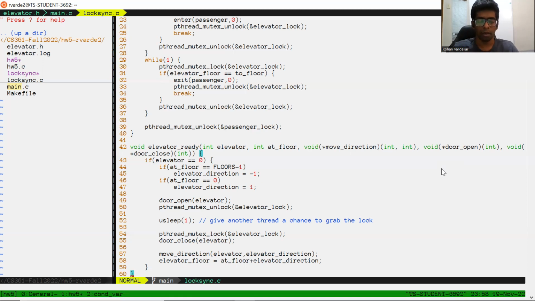Yeah, and then initially, let us say the elevator is at the 0th floor. Okay, and then let us see how it works out. All right, this is a sample code. You will be modifying it, right?